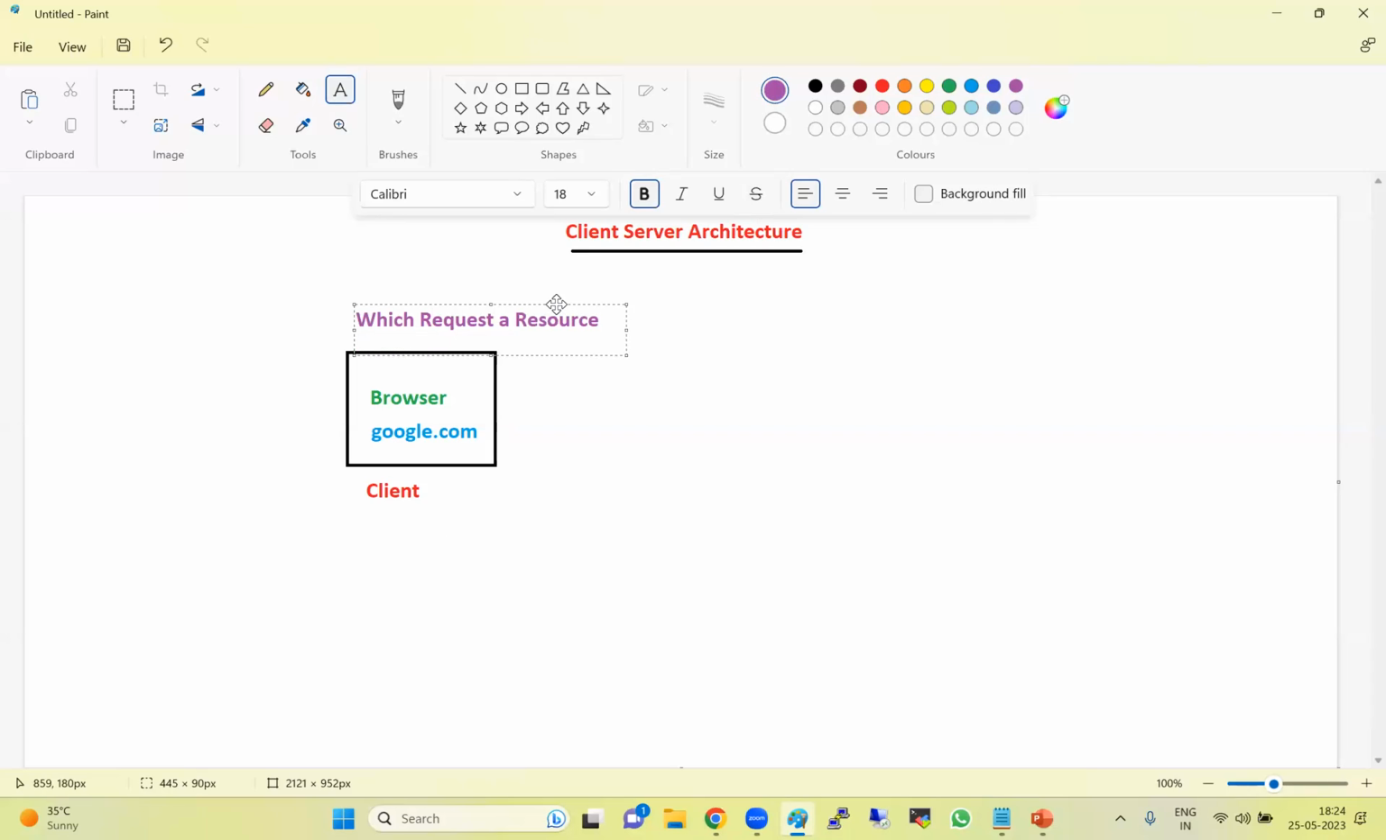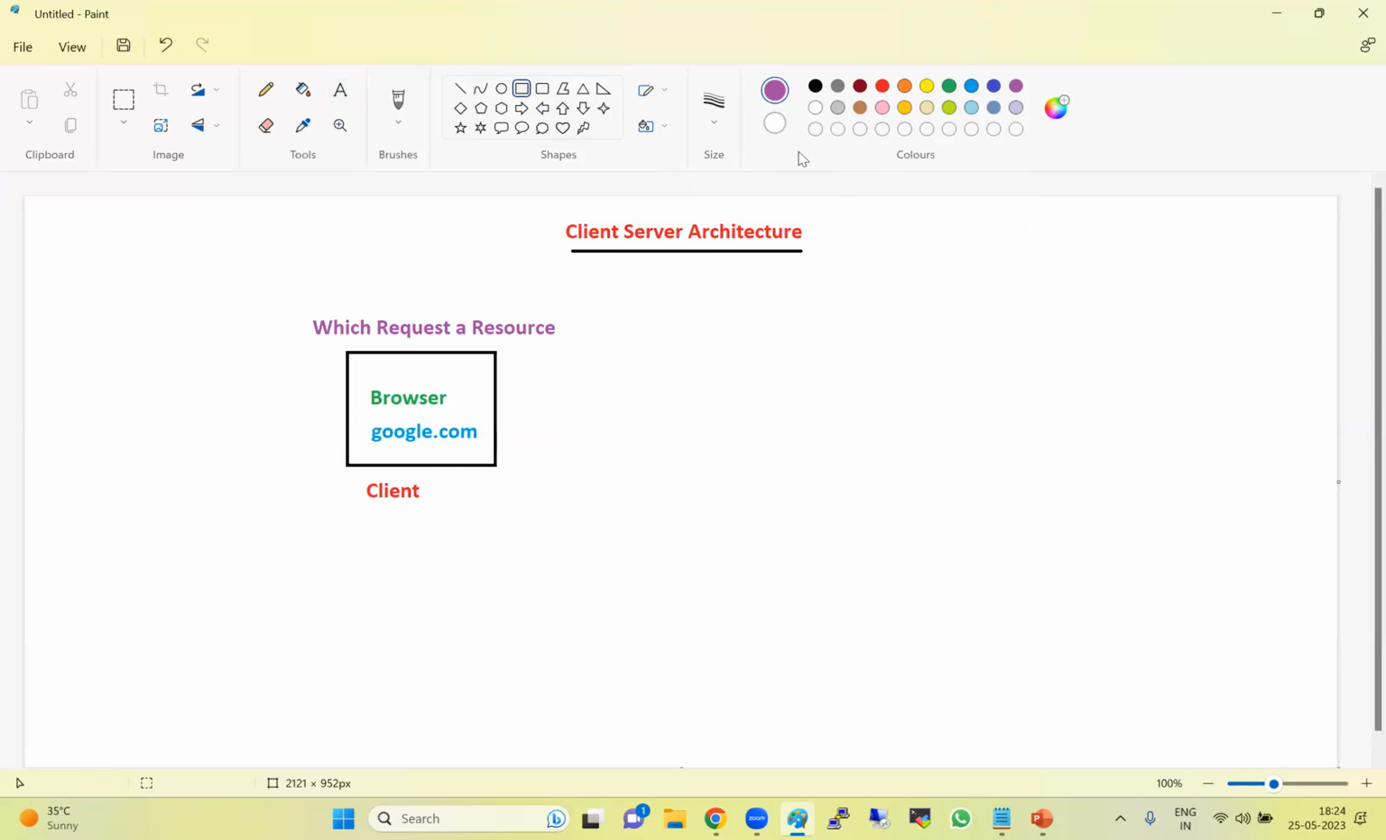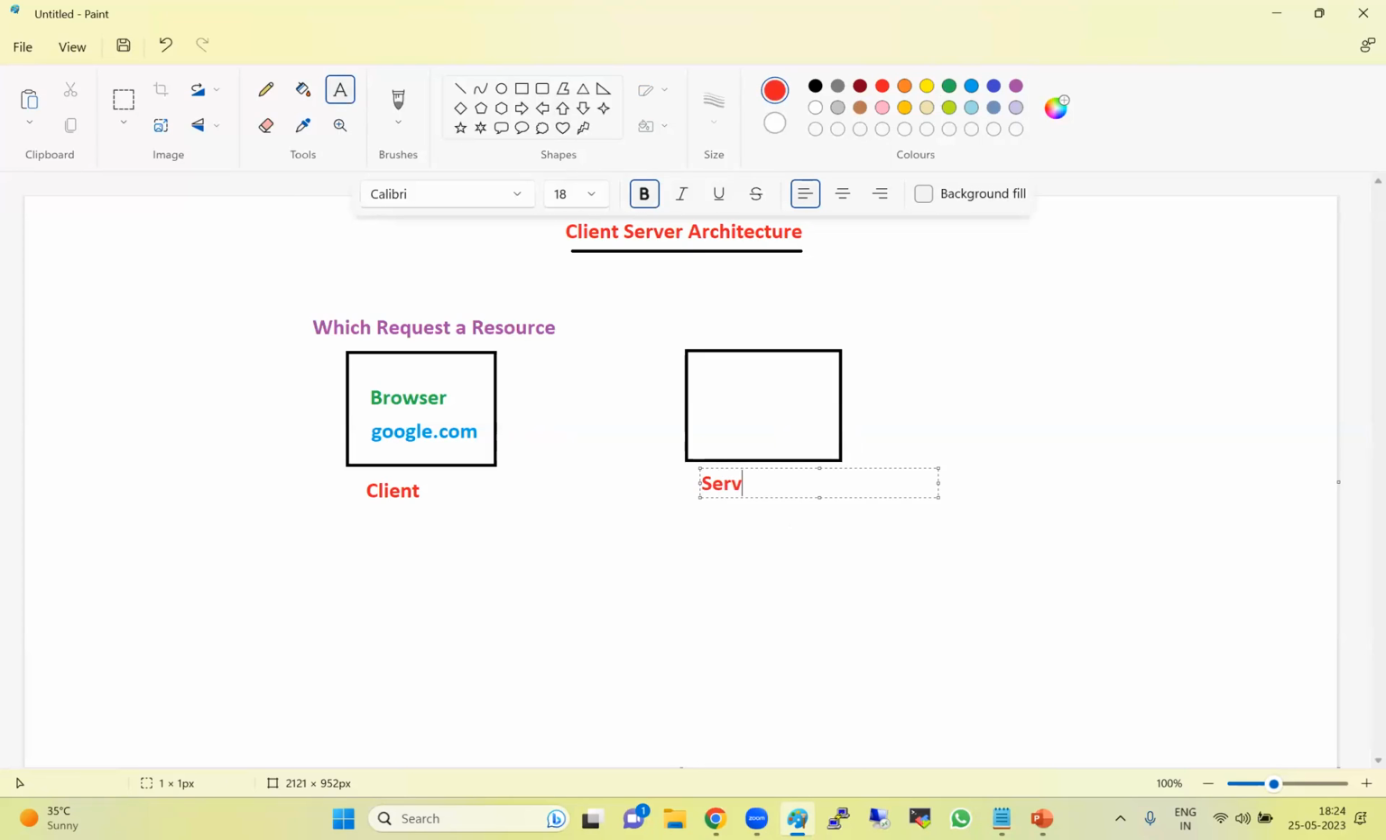We know what is client now. So guys, whenever you open the browser and you type google.com, there should be someone from the other side who will be responding to your request. Who is that guy? Server, exactly. So I'll write it here. There will be a server on the other side. What is server? Which responds to the request. This is the best and easiest way whenever someone asks.